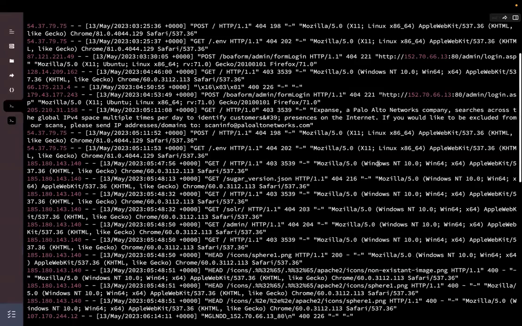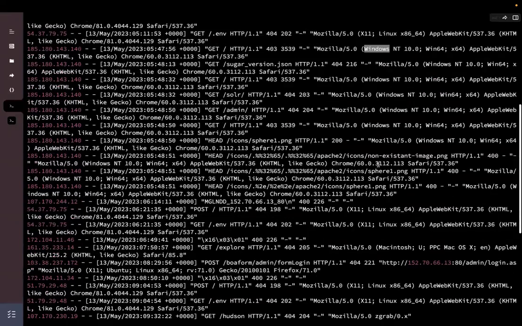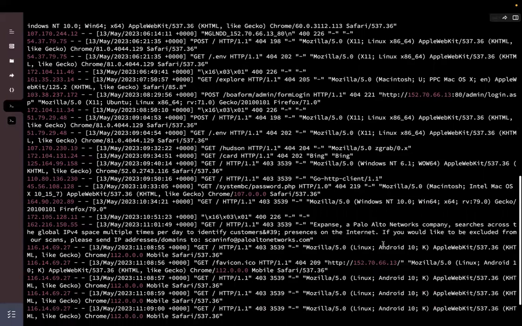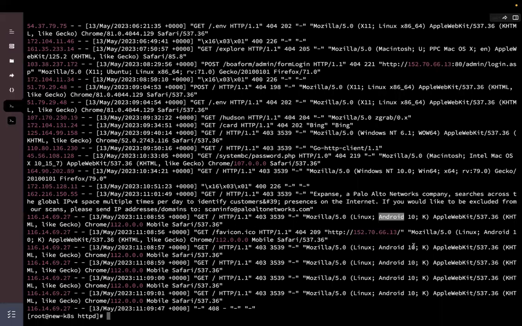And some tools, it's open from a Windows machine, and some logs show it's open from an Android mobile phone, which is Android 10 version. So we see three kinds of categories, right? Now from this log file, I want to segregate the details.